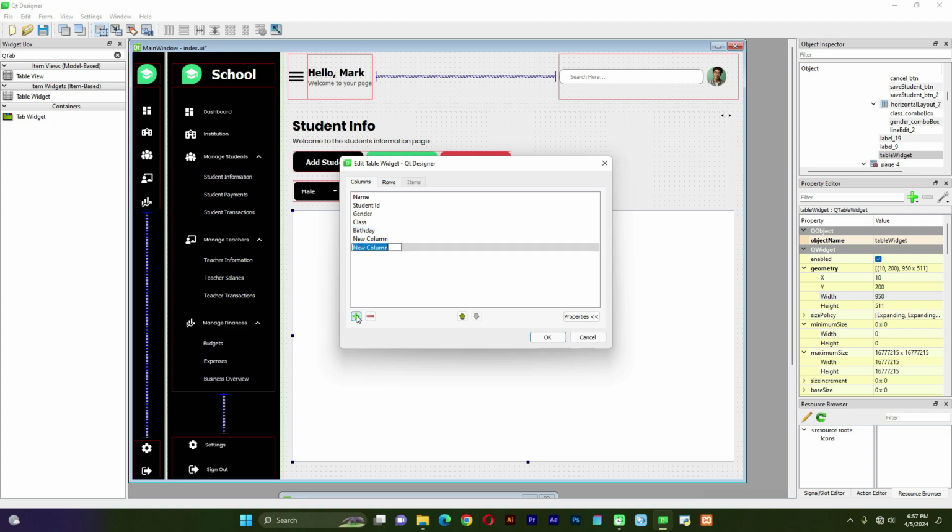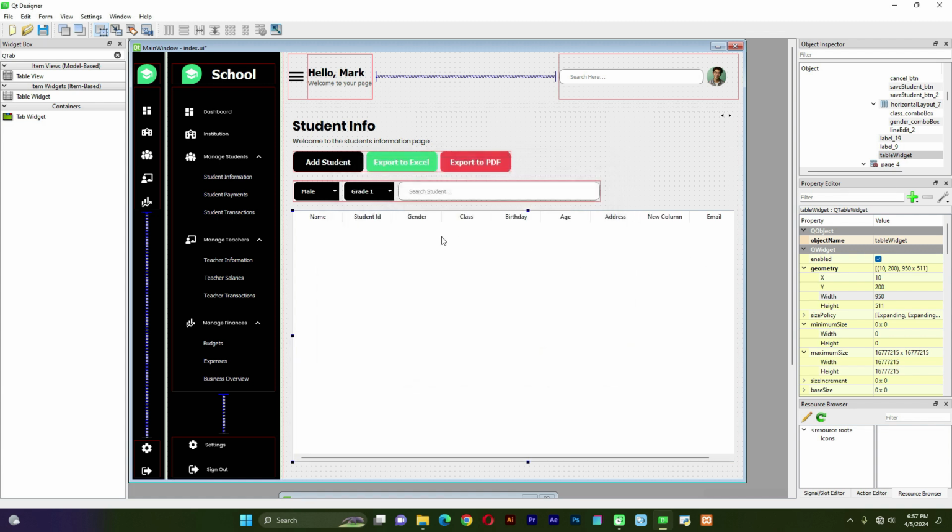Now let's add some more. So we shall have that for age, address, phone, email, and lastly we shall have that for actions. So the actions shall be where we shall have the buttons for updating and for deleting items in a row. So click OK, and there we go.